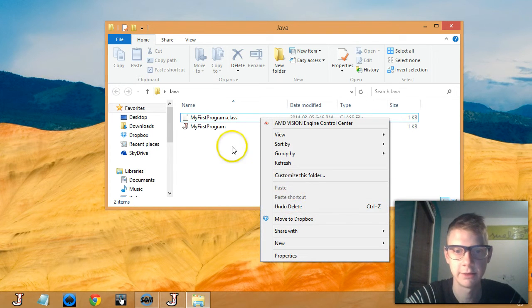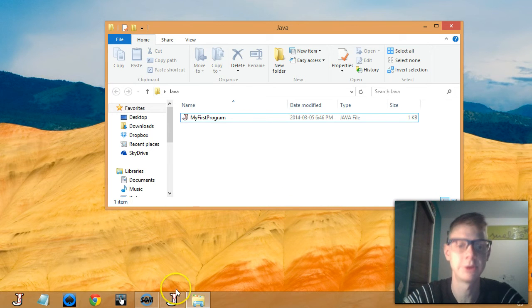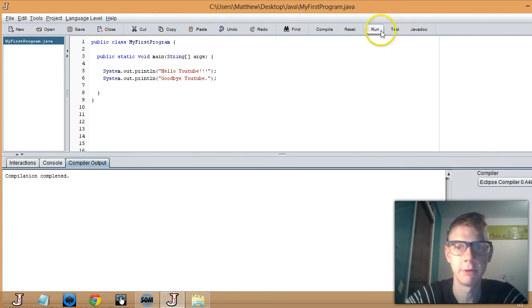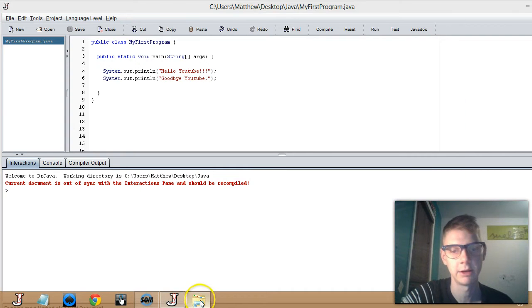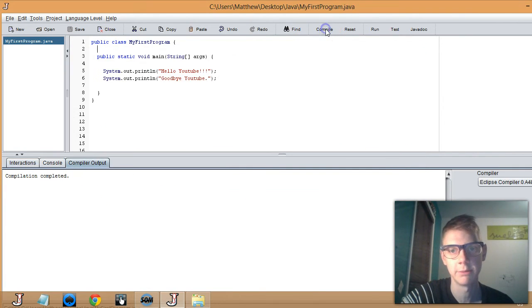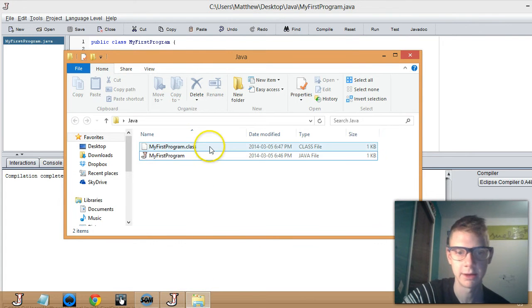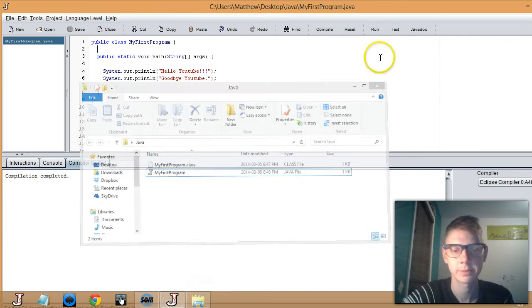So I'm going to delete it. And now I'm going to try to run it. So when I run it, you'll see there's an error. It tells you it needs to be recompiled because there is no class file. And if I recompile it and we look back, you can see the class file is created again. So you definitely do need this.